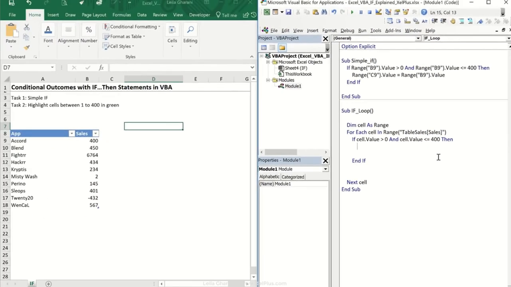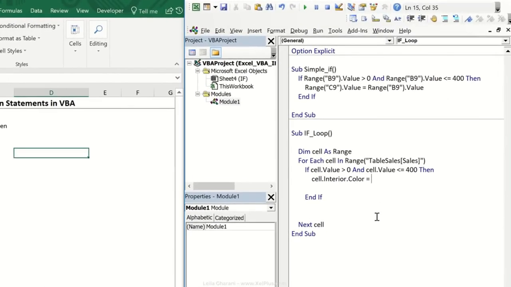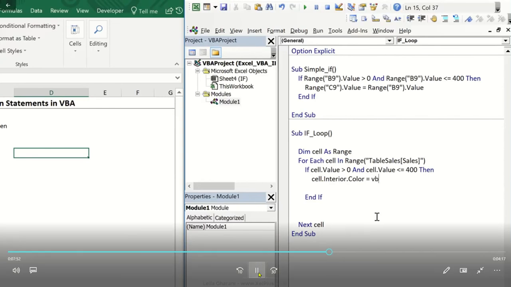Now what do we want to happen? We want the cell color to be green. Right, so that's cell dot. Now the color property belongs to the interior object. Right, and that's something that I also cover in my course in detail about how to find these relationships. You can see that clearly in the object library of VBA as well. So cell.interior.color equals, we can dig into the library and get VBA's constant for green.